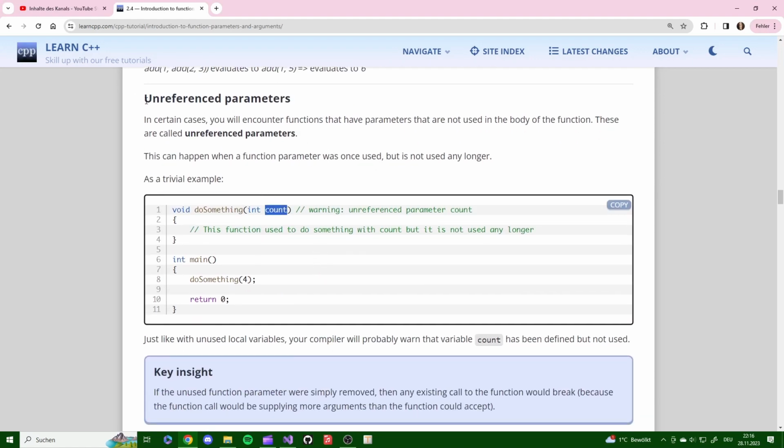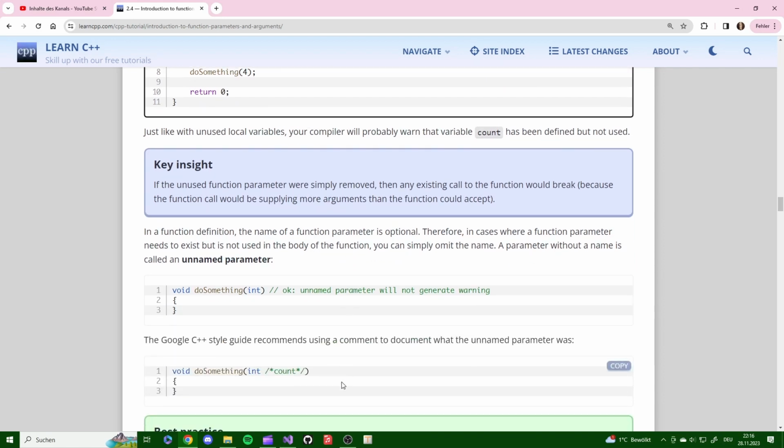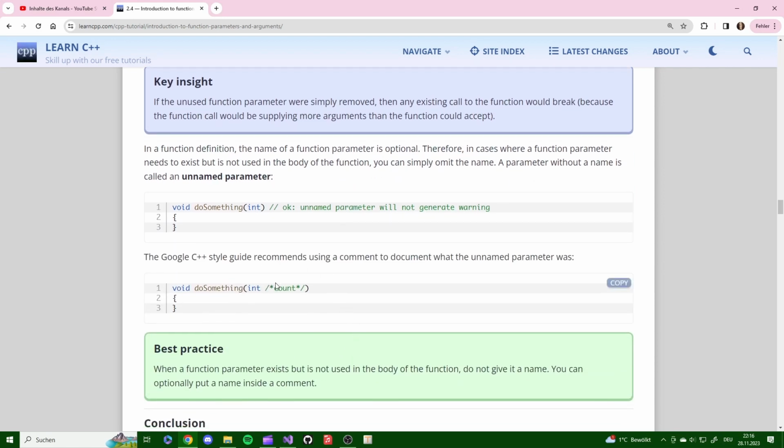And we go to unreferenced parameters. That means the parameter is not used in the function, and that will cause an error. You could avoid that by leaving out the identifier. With that, we have only the header with no name at all, and this will work because we have no undefined value. You could also do it another way, just comment the variable name out.